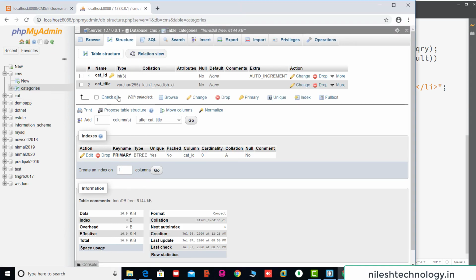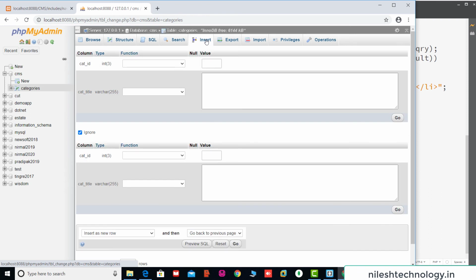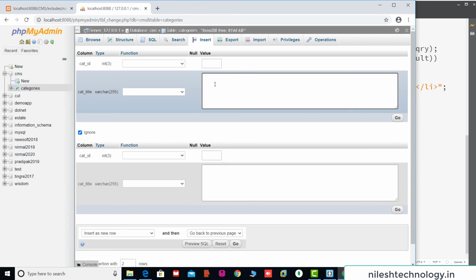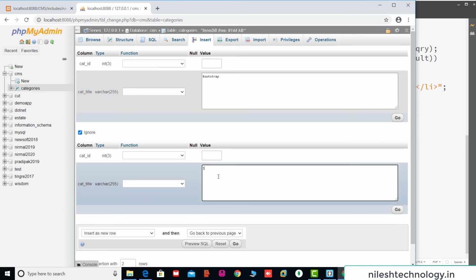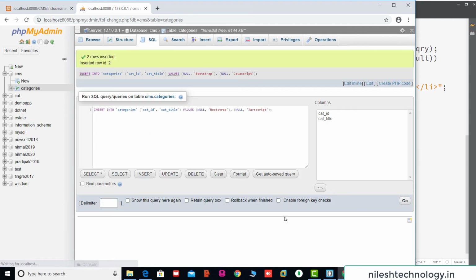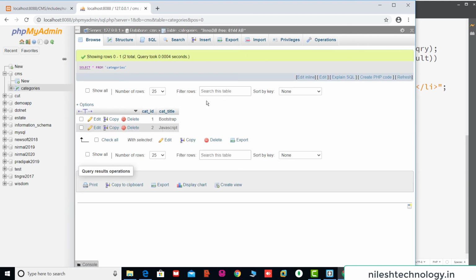Now this is the empty table. We insert some records here, so click the insert. The category ID is auto incremented, so here we give one title, for example Bootstrap. The second title is JavaScript. Click the go button. These two queries are executed. Click on this category section, and this is Bootstrap and JavaScript.